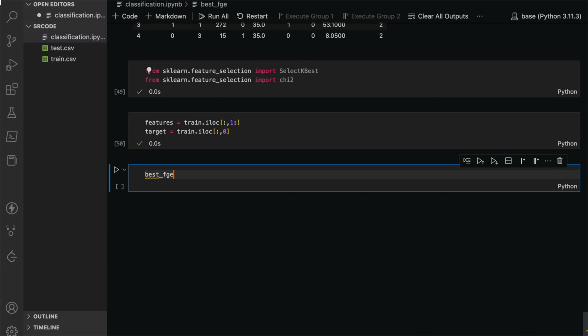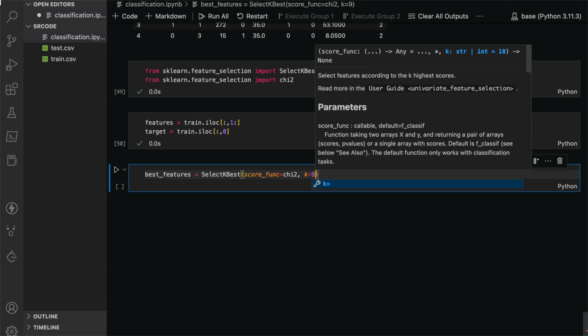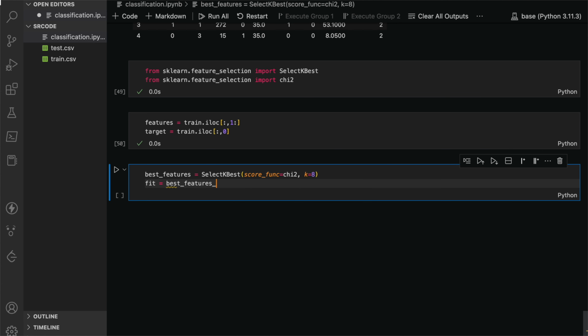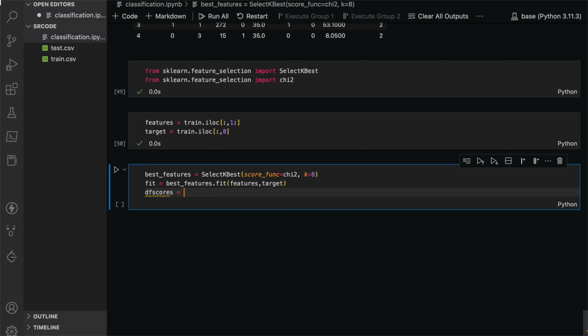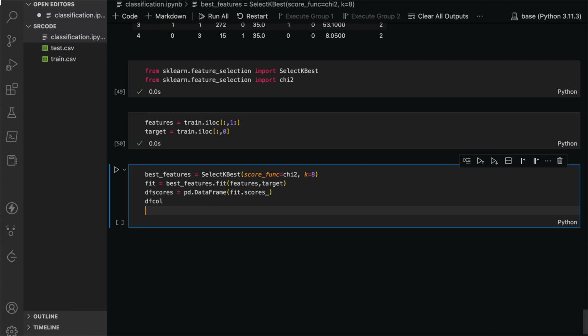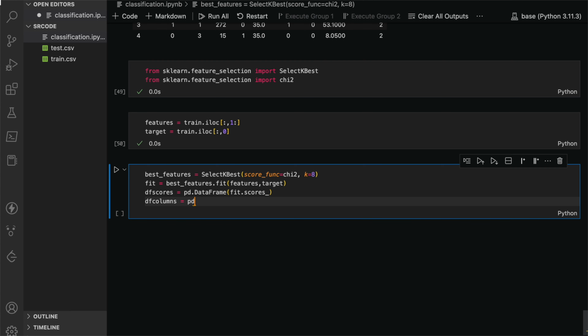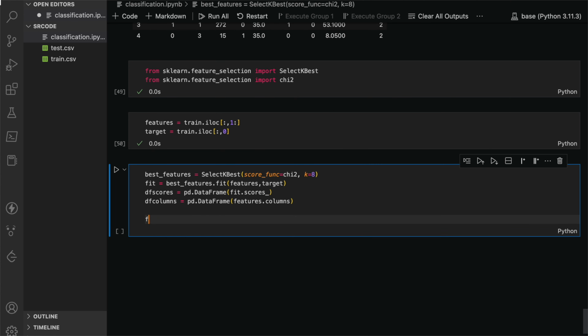Here, we apply SelectKBest with the chi-squared test to select the top 8 features that have the strongest relationship with our target variable, survived. After fitting the model, we display the feature scores, highlighting the most important columns for prediction. This step helps ensure that we're using the most relevant data for training our model.